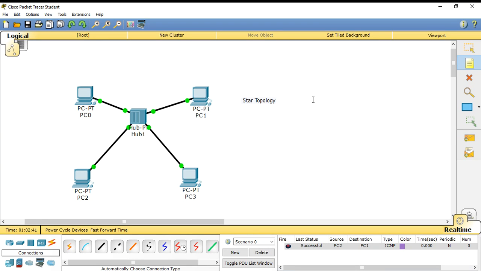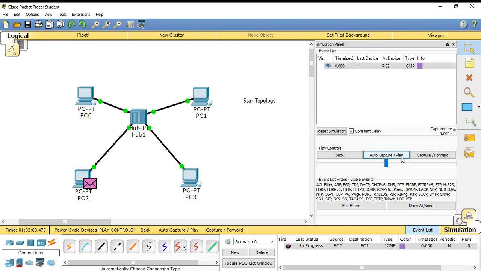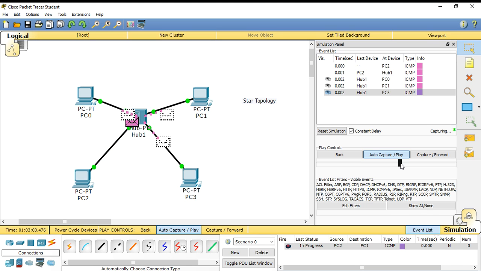Okay, in one of the previous videos that we have discussed, we tried implementing the star topology with the help of a hub. So I'm not going into details of that. For that, you can check out the video again, which is available on the YouTube channel. So I will just show you how a hub works for transferring the data.